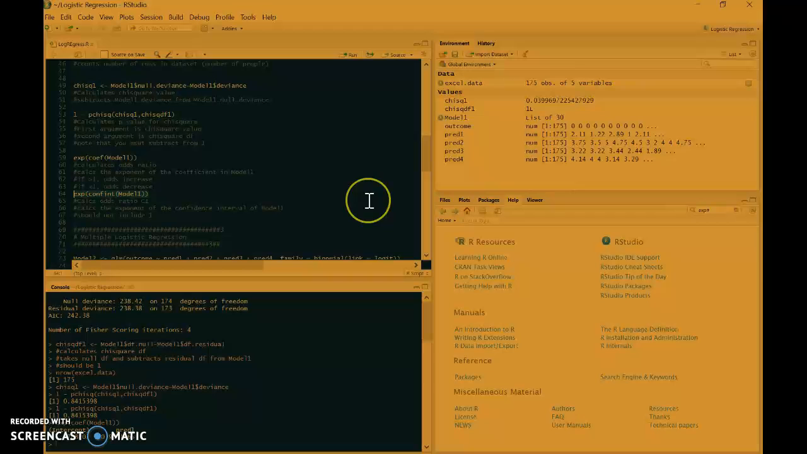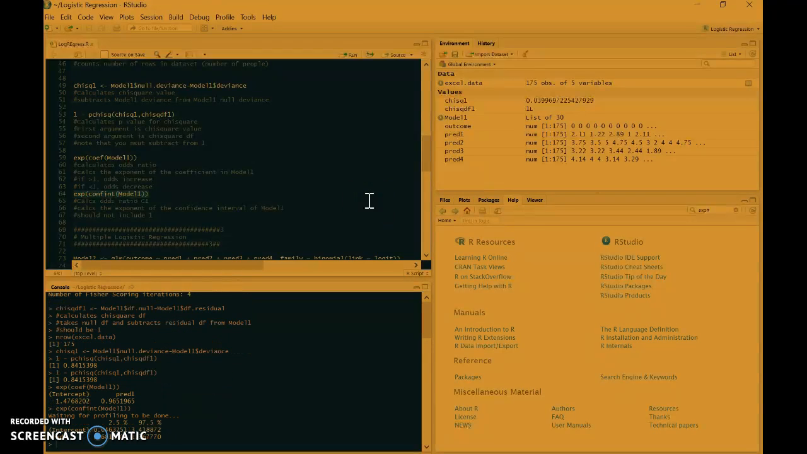We can look at the CIs for the odds ratio. Yeah, so those pop up right here, and the way you know if it's significant or not is if it includes 1 inside of the CI. Both of these do. Again, the model was not significant, so that's not a surprise.